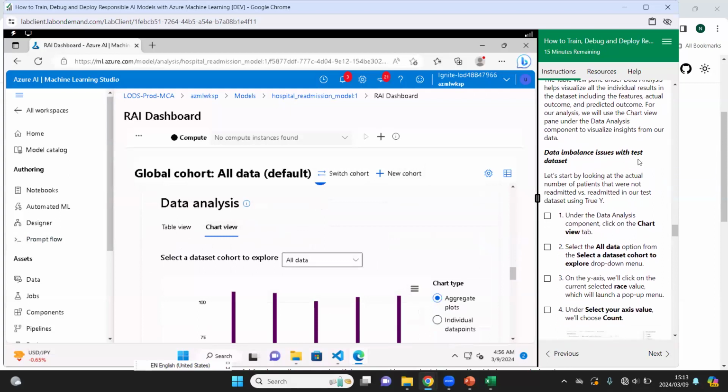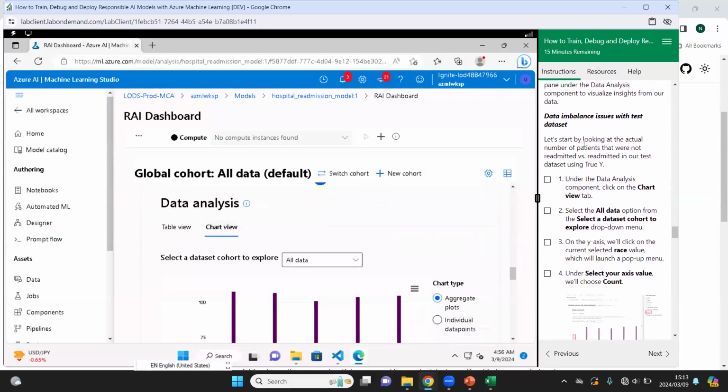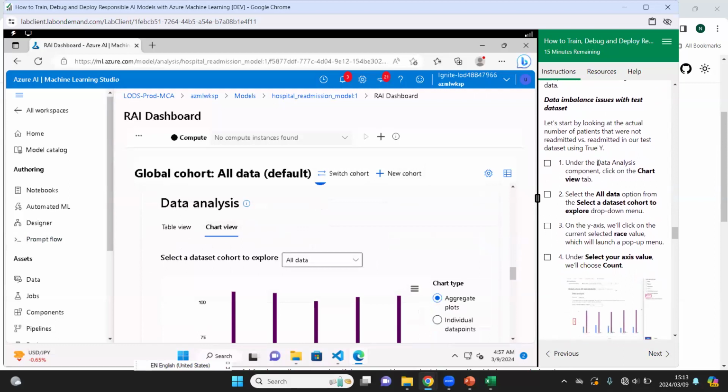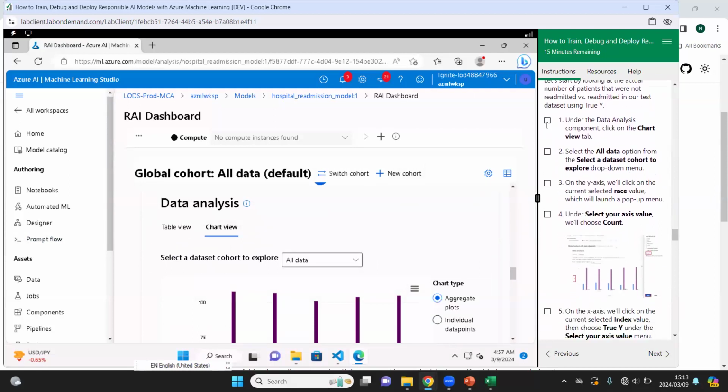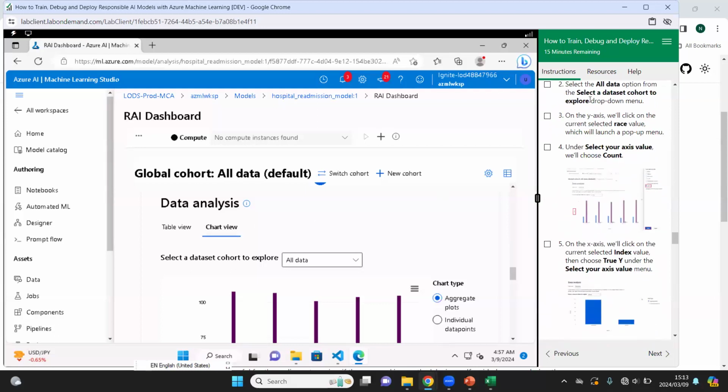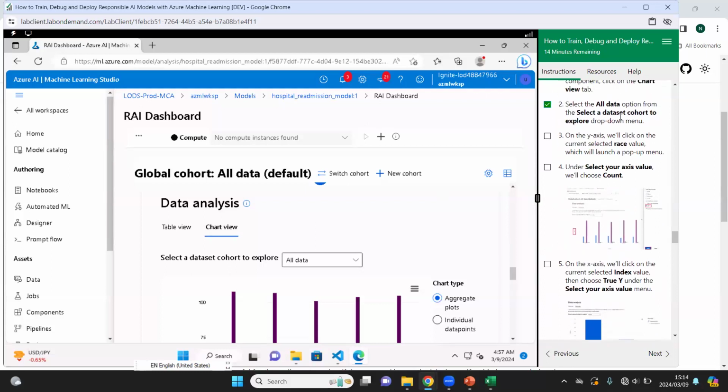So data imbalance issues with the test dataset. So let's start by looking at the actual number of patients that were not readmitted versus readmitted in our test dataset using True Y. So under the data analysis, we go to chart view. We are already there. Then we select the all data option from the select dataset cohort to explore. So we go here, we select all data.